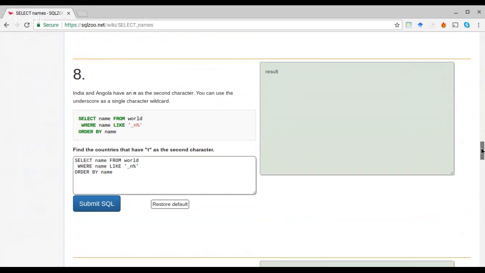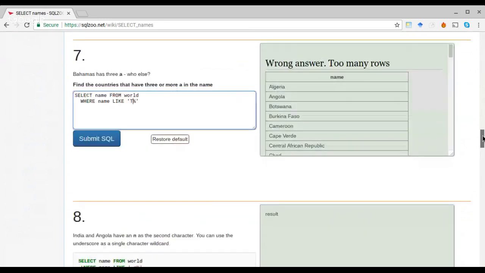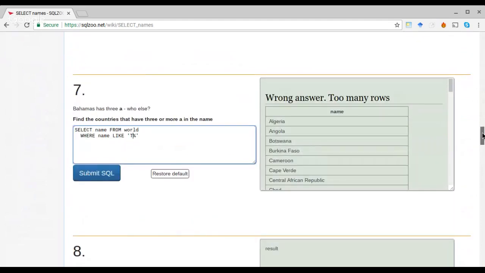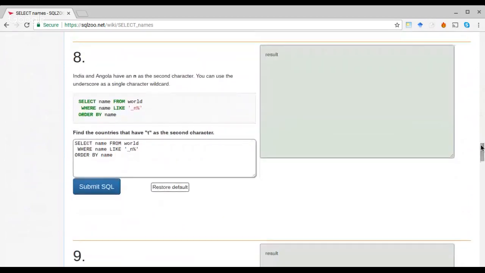Oh, hold on. Am I supposed to use order by? Order by. No, I don't think order by is in this one. Yeah, I just actually don't know at the moment. I'll skip 7 for now and go back to it.